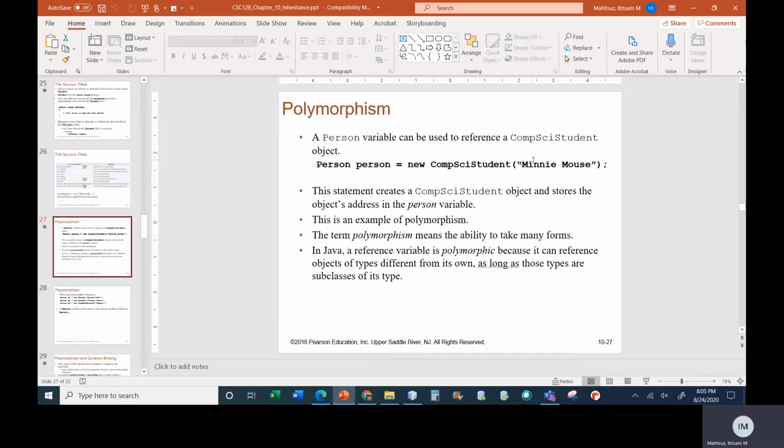Let's look at this code, what it's doing. It's creating a person object. Okay, so this is a reference. This is a variable person that is referring to a person object. And when it goes to actually create the object, it's creating a computer science student object. It's creating a child object. Now, is this going to be allowed? And the answer is yes, it will be allowed. Why? Because if you ask the computer science student object, are you also a person? It will say, yes, I am a person, because it extends student, which extends from the person class.